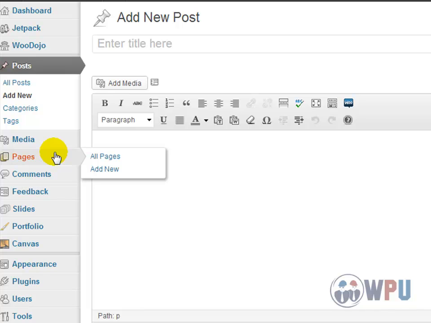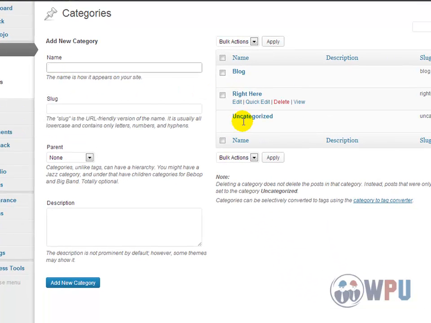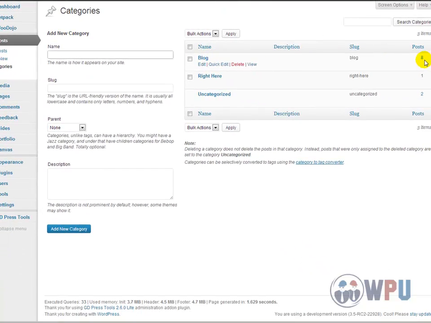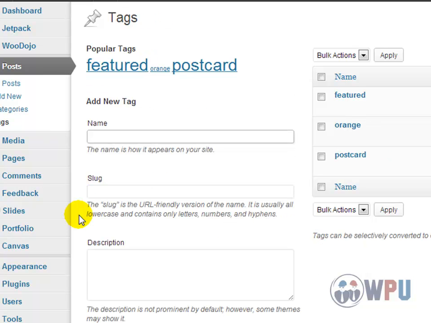Categories show me where these posts are categorized. I can make new ones right here. I also get a nice count of how many posts are in a particular category. Tags are sort of somewhere between posts and categories. You can also tag posts. Maybe they're not as strong as a category.